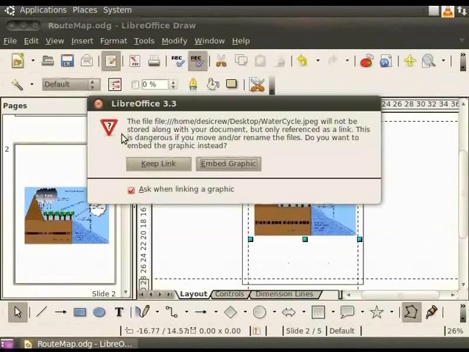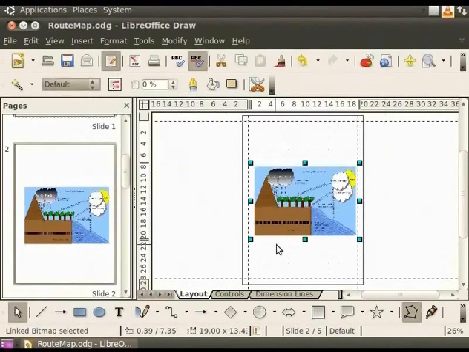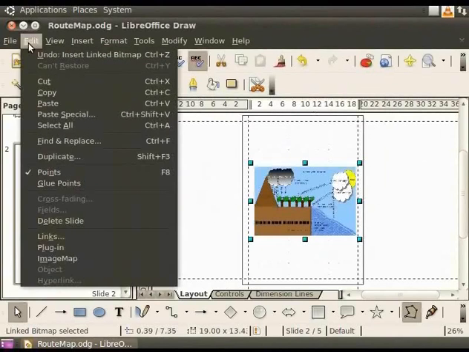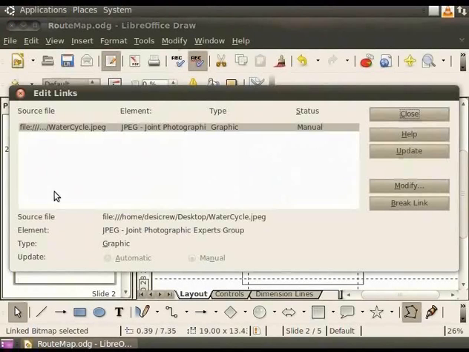A message appears saying that the image will only be stored as a link. Click Keep Link. The picture is inserted as a link in the draw file. Links can also be removed easily. Go to the main menu, select Edit, and then click Link. The Edit Links dialog box appears. This dialog box lists all the links in the draw file.